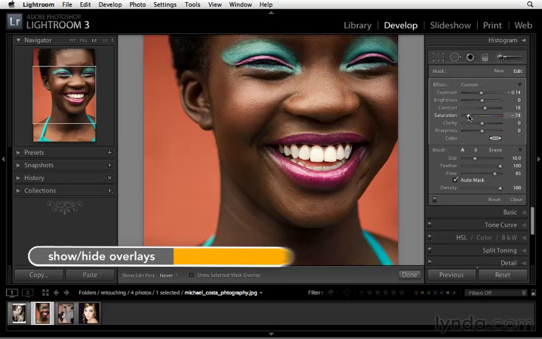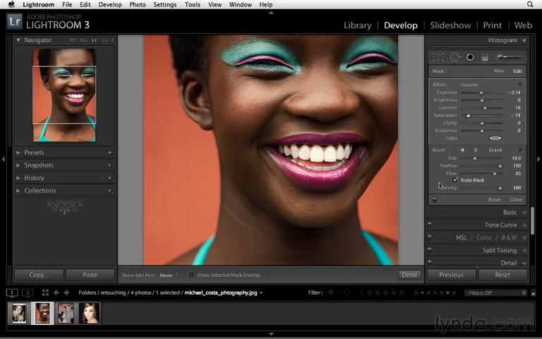Here's what I want to do. Press the H key to hide those edit pins. Next, what I'm going to do is click on the flip switch here. Here's my before, and then click it again. There's my after. Nice, subtle, and clean adjustments. Now, it may be a little bit too strong. In that case, I might bring back a touch of the saturation.